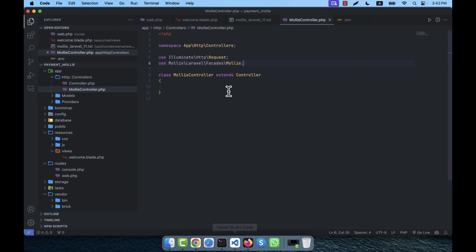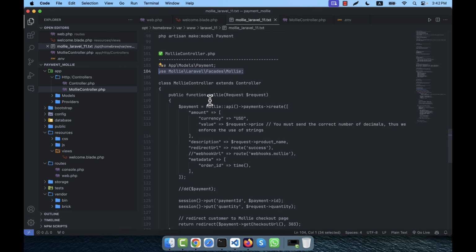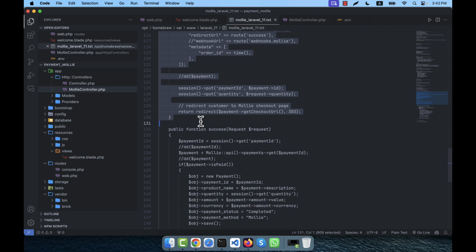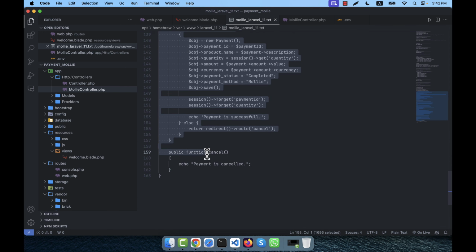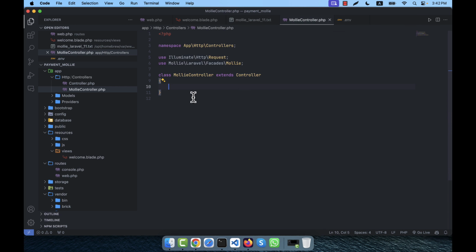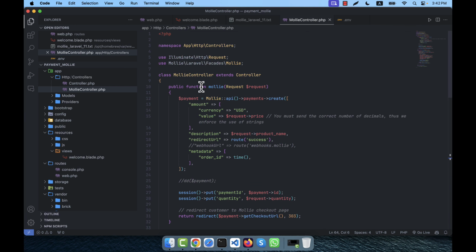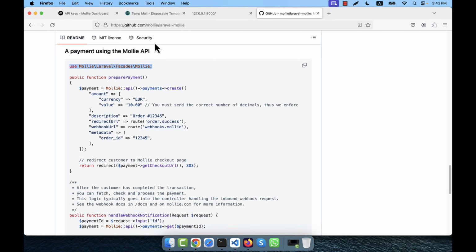Now what I will do, the next step is to create two functions, total 3 functions into the class. One is Mollie, this one, another one is success, another one is cancel. I am going to copy all this from here and paste it here. I will explain how I wrote the code here. I will tell you what are the meanings of the code, so there will be no problem at all. Here you see that how I get this code. It is given actually by the documentation.